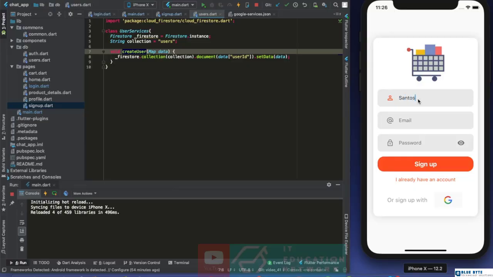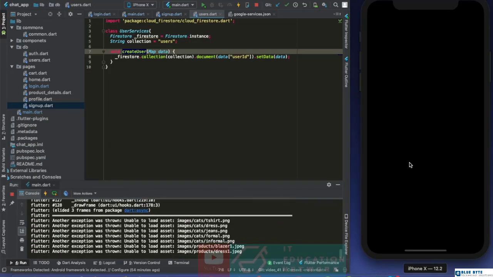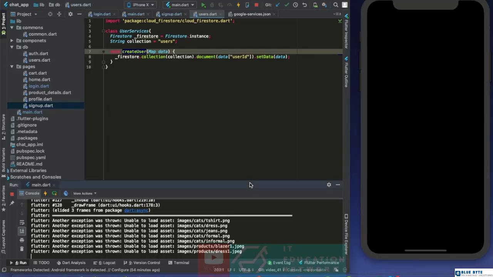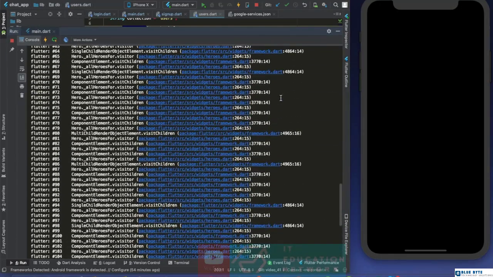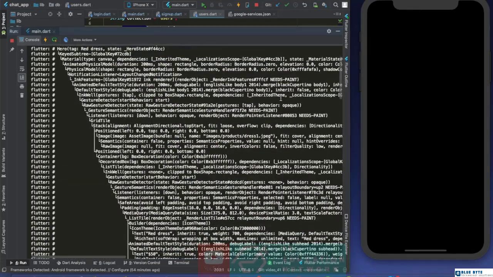I'll create a user, I'll call him Santos. As a matter of fact, I'll call him test. For the email, put test at test.com. And I'll put my test password and let's see if this works. That's not good. Okay, let's see what the error says.